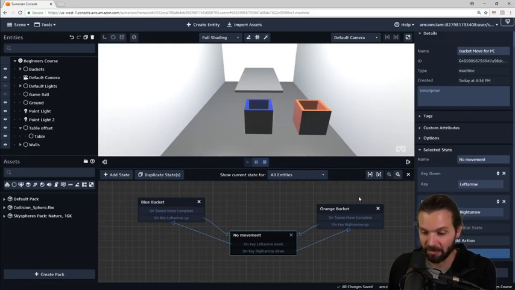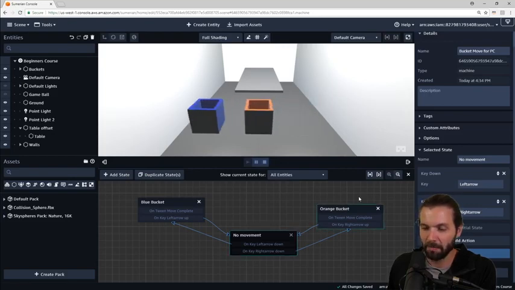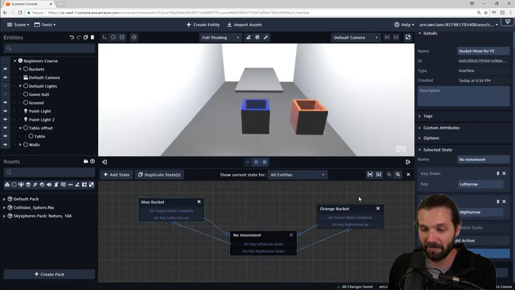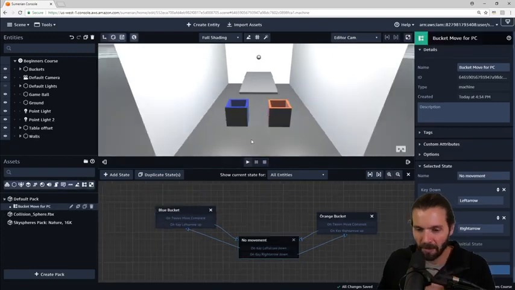Where nothing actually happens. But if I select the right arrow and I hold that down, it'll transition to the orange bucket. It'll then move the orange bucket, or both buckets, over, and so the orange bucket is positioned underneath the table. And then when I release it, it'll return back to the no movement state. So this is a simple behavior to control our buckets within our scene. And again, this is only for testing our scene.